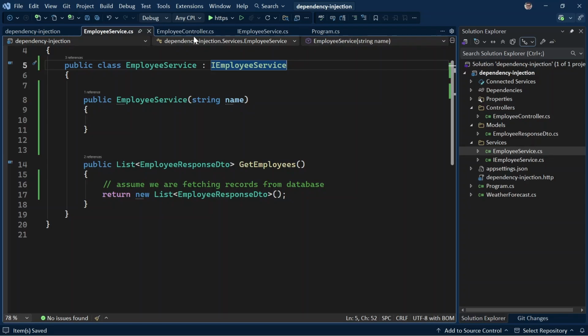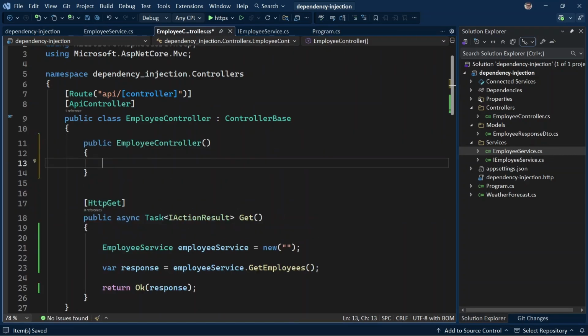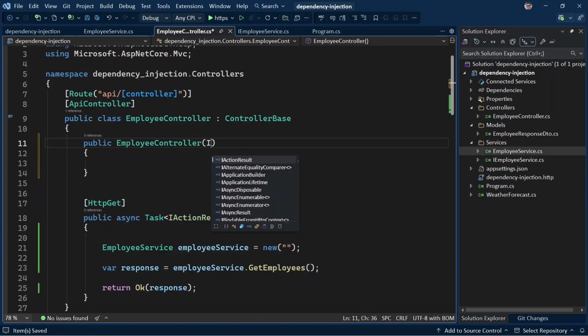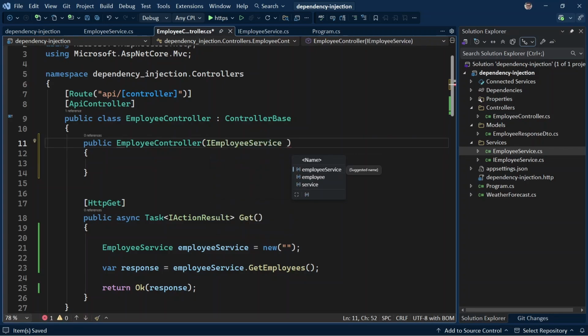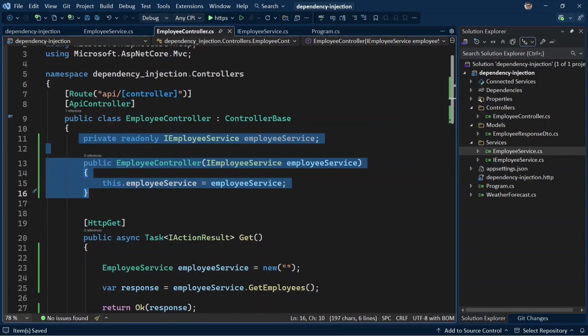As the next step, I have to go to my employee controller, or whichever class you want to call it, and create a constructor in this class. In the constructor, you will define an IEmployeeService, which is an interface object, and then you will create a field based on this employee service. And these patterns will basically contribute to my dependency injection setup.